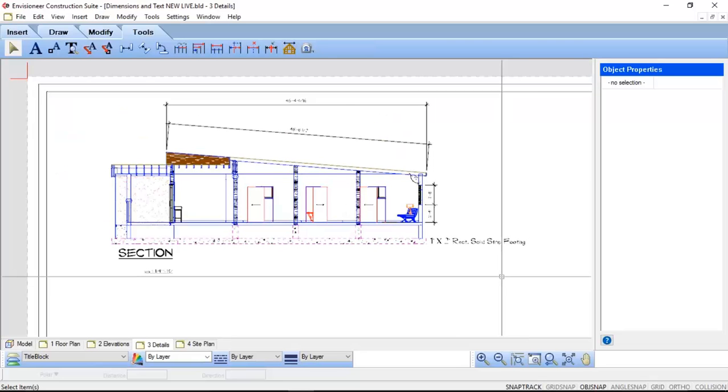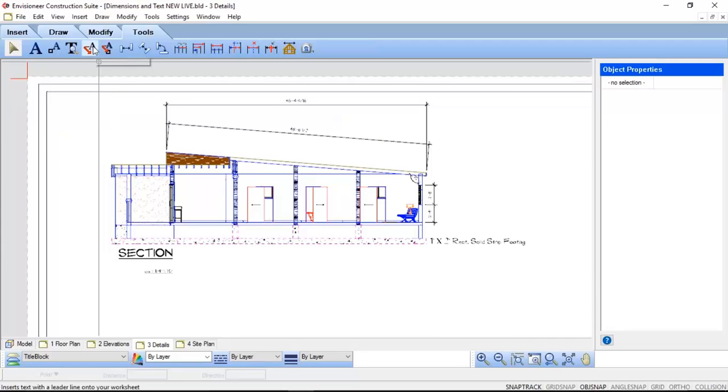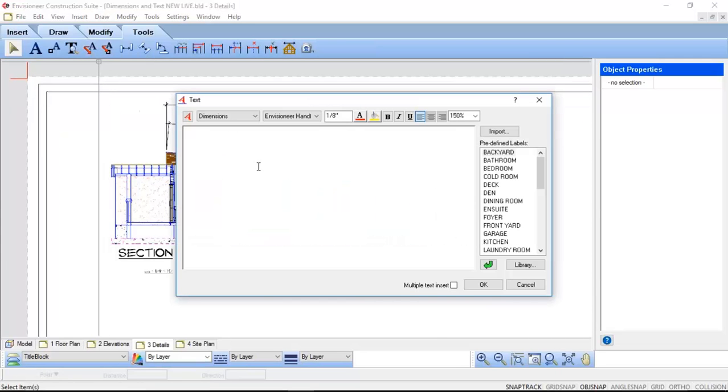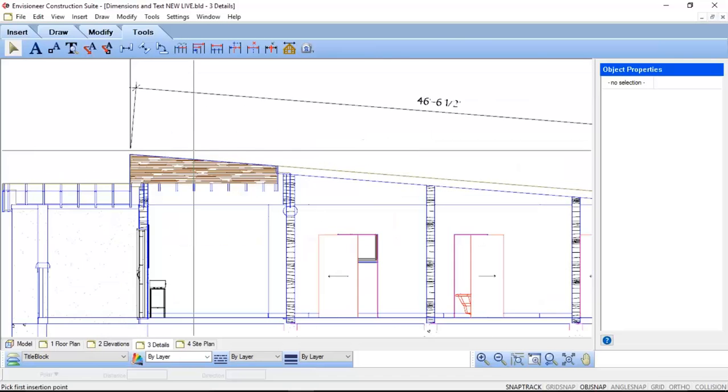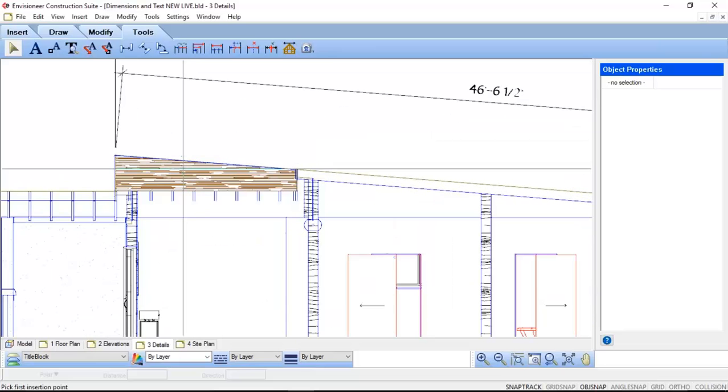We have a couple of other text tools available here. We have our regular leader, which works the same way as it did when we used it in model space. So in this case, let's say I want to label the asphalt shingles on my roof. I type that label into my text editor window. I set everything the way I want in terms of style and size, etc. Click OK. Again, it's a 3-click process.